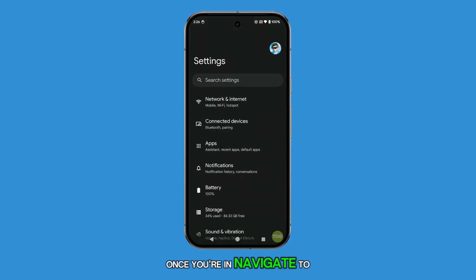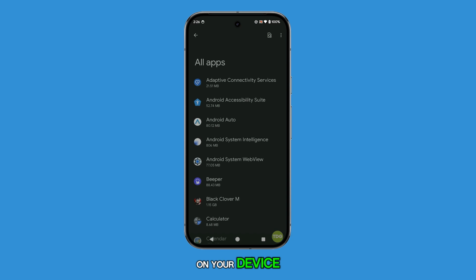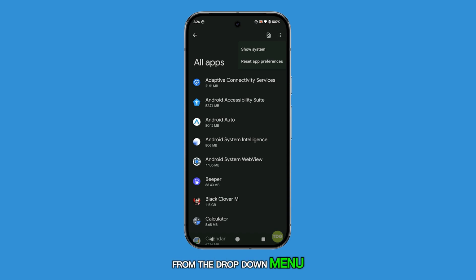Once you're in, navigate to Apps. On the app screen, tap on See All Apps to view every app installed on your device. Next, look to the top right corner and tap on the three-dot menu. From the drop-down menu, select Reset App Preferences.